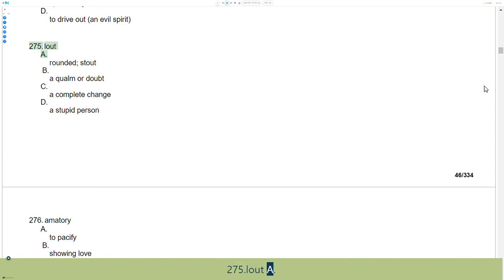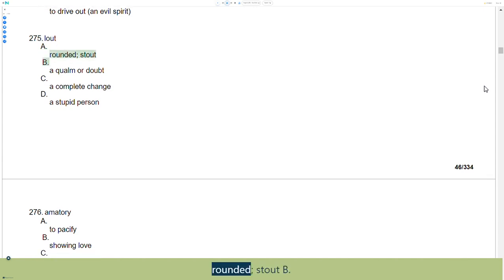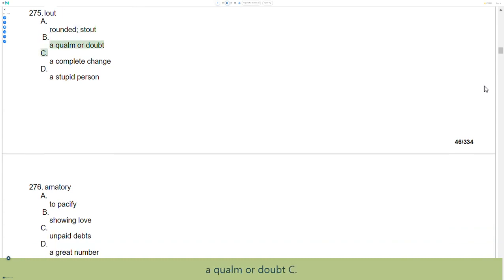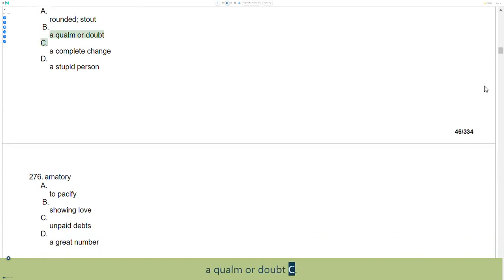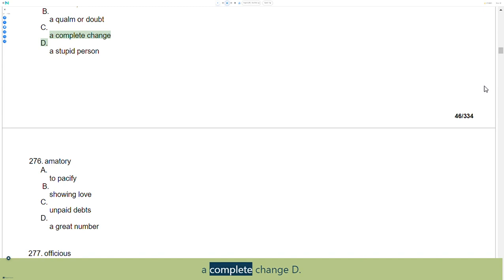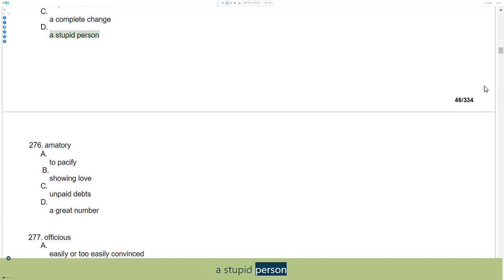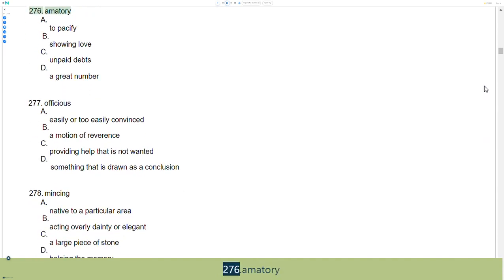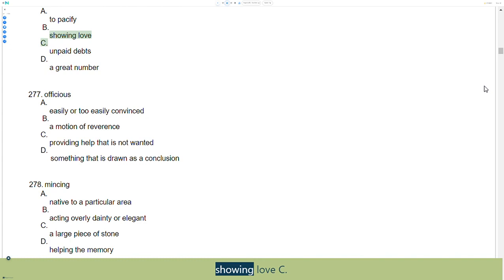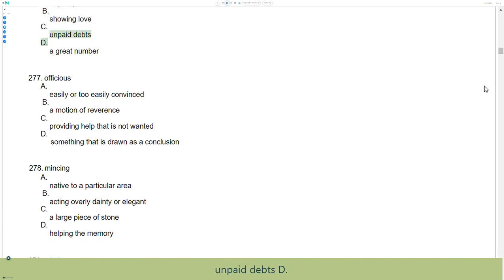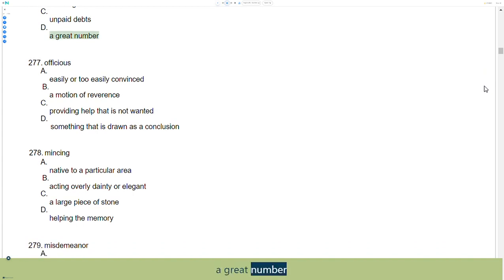275. Lout. A. Rounded, stout. B. A qualm or doubt. C. A complete change. D. A stupid person. 276. Amatory. A. To pacify. B. Showing love. C. Unpaid debts. D. A great number.